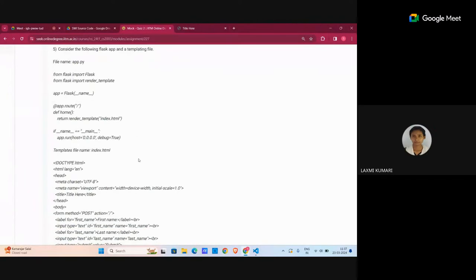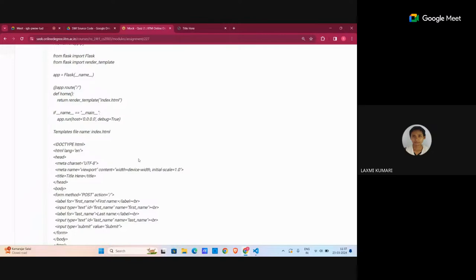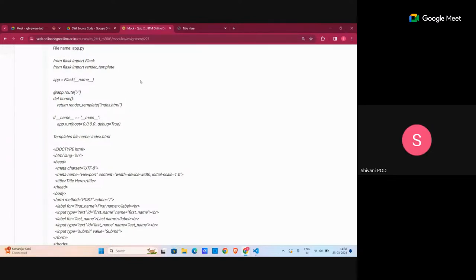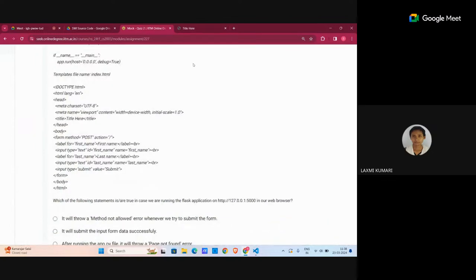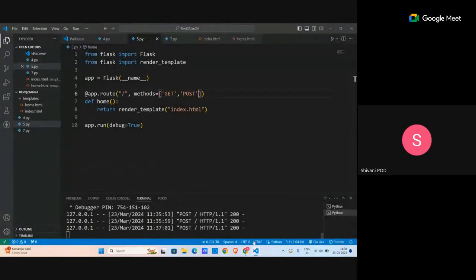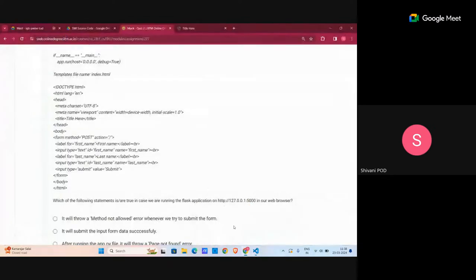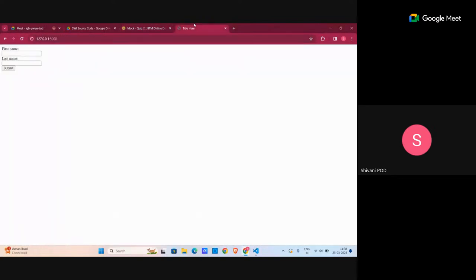Ma'am, if the method is not mentioned, it means the get method is there. And if debug is not equals to true, it is false, then what will happen? Means the error will come, or what will happen? It will not show that error. So why are we using this debug equals to true? Suppose we are in a development phase and we have 1,000 lines of code.